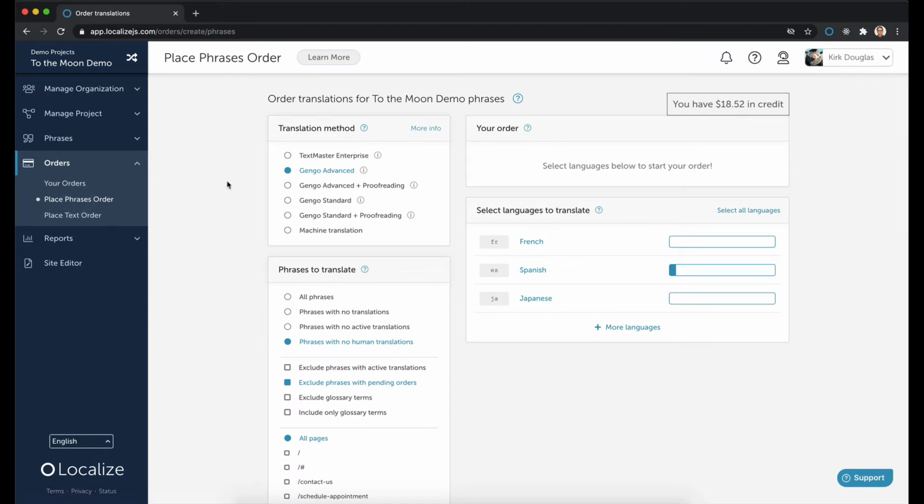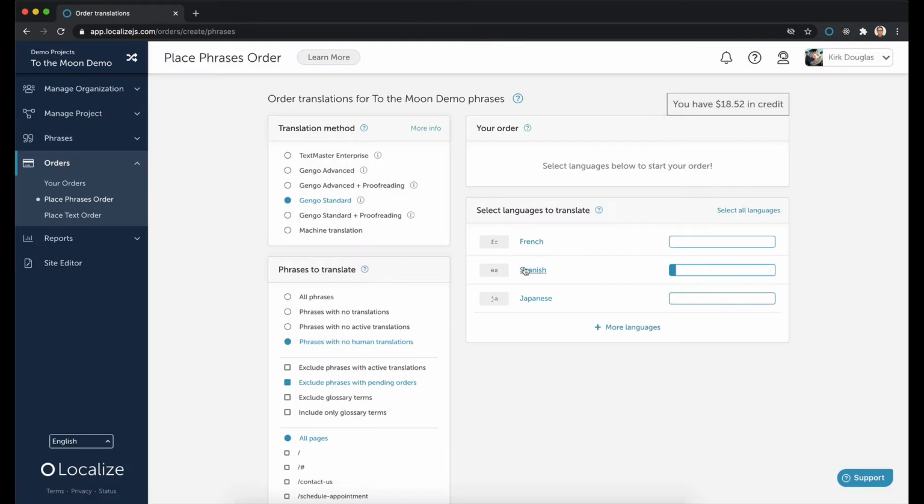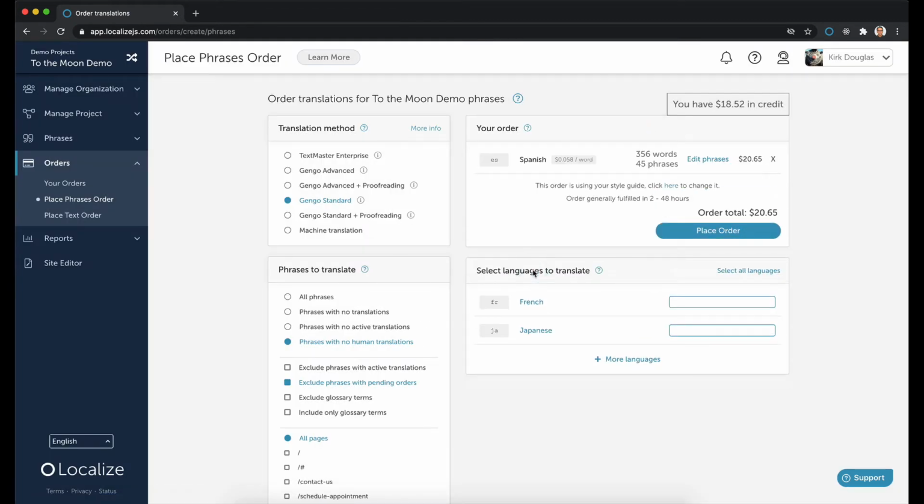On the Place Phrases Order page, you'll see that there are several options for translating your content and many ways to filter your content. First, you should select the provider and quality tier that you'd like to use. I'm going to select Gango Standard for this demo video. Click More Info to view details about the available options. Next, I'll select the language that I'd like to get translated. You'll see a total word count and phrase count for the currently selected phrases.